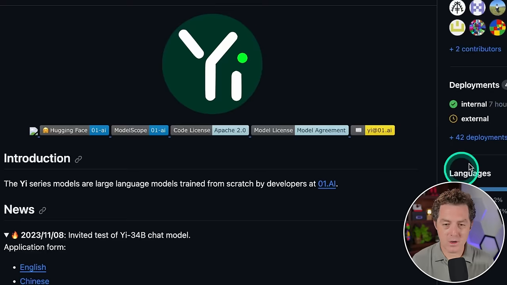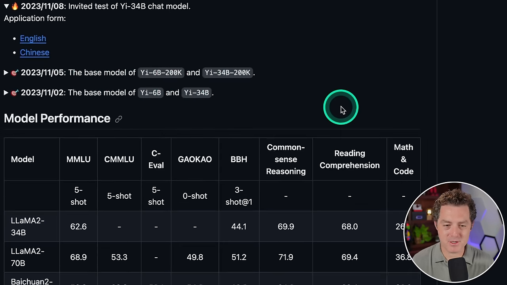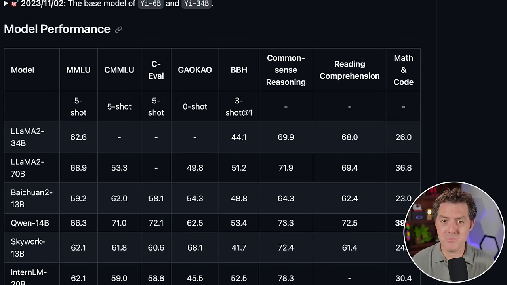Let's go. So a little bit about the model. Here it is. It's called Yi. It is open source. It is free. It was trained in both English and Chinese, and they have a 6 billion parameter version and a 34 billion parameter version. Here are some of the scores versus Llama 2, and apparently they have a version with a 200,000 token context window, which is absolutely insane.